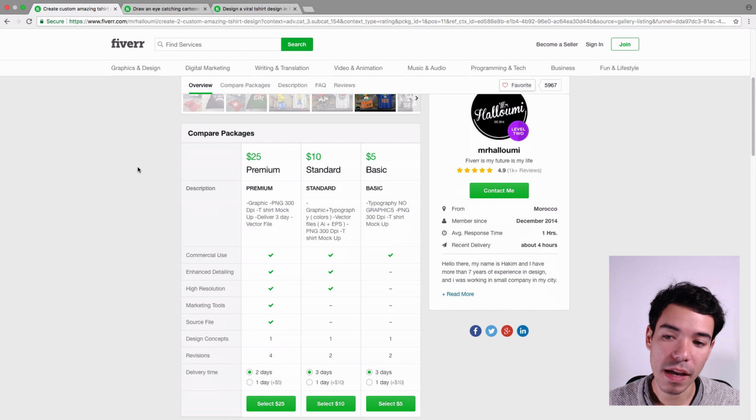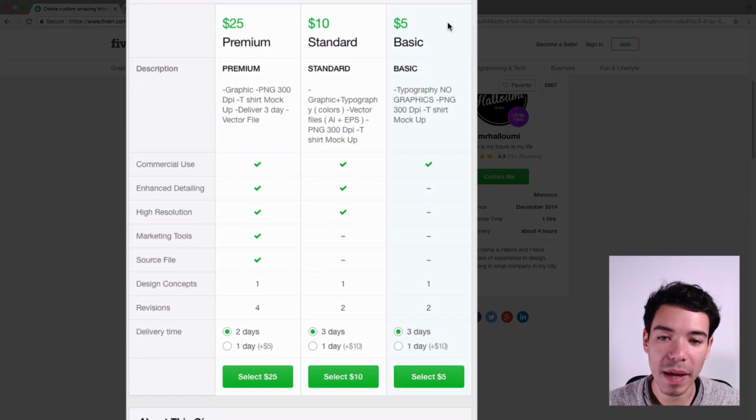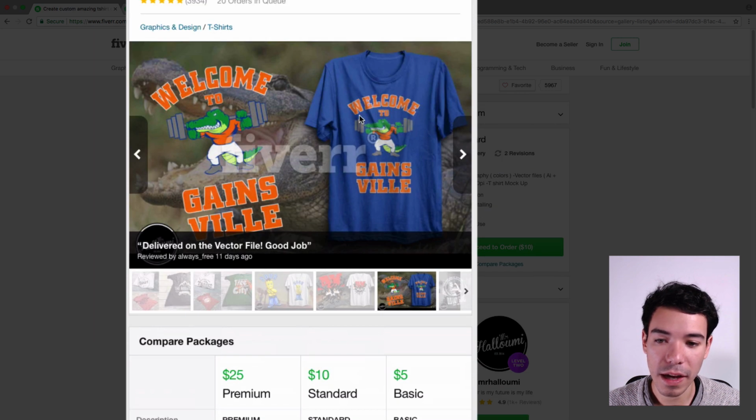For example, this designer has three different packages. They have a basic one, which is $5, a standard one, which is $10, and at $25, they have a premium one. So what do you get? You get the description here. Obviously, each designer is going to put their own description. What they're going to provide, what they're going to offer you is going to be different. So just make sure to read all these once you find a designer who has a style that is similar to what you're looking for.